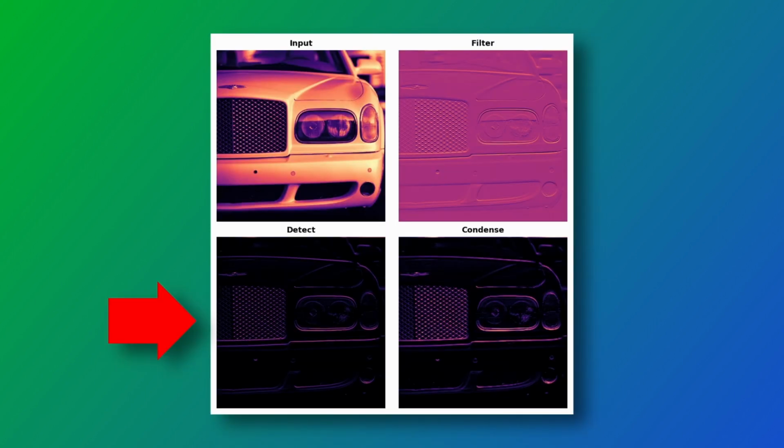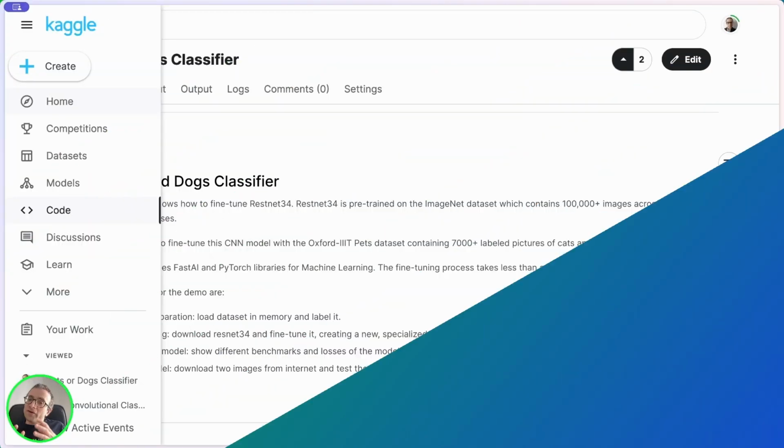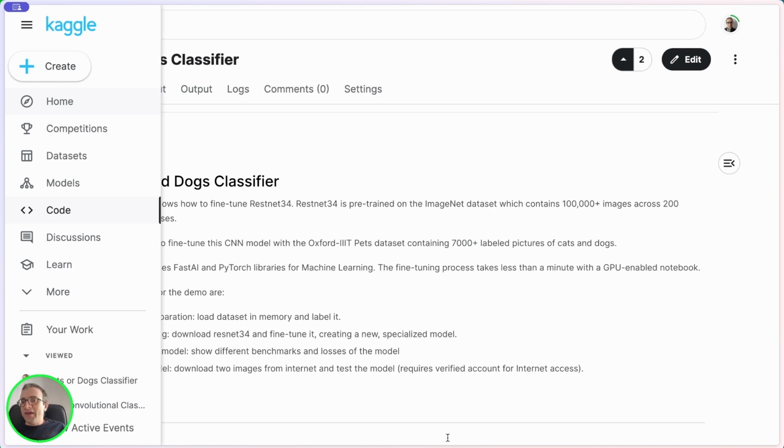The second step is detect. This introduces nonlinearity into the model, allowing it to learn more complex patterns. The final step is condense. It downsamples the representation of the image into fewer pixels, reducing the number of parameters and making the computation more efficient.